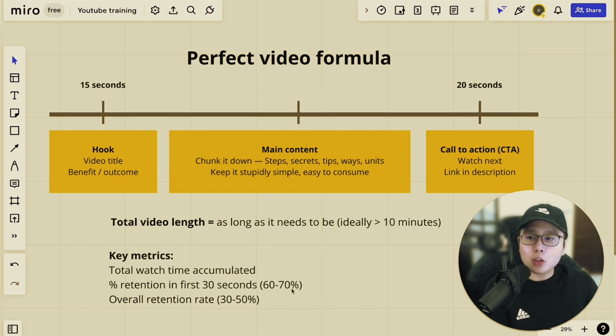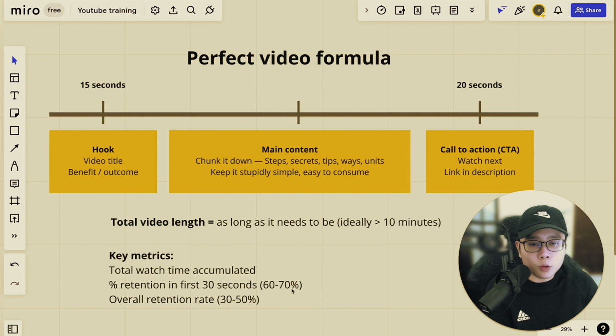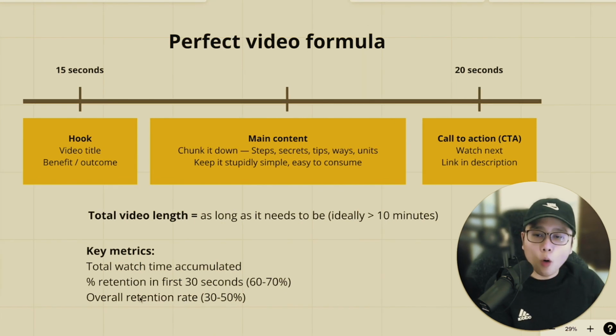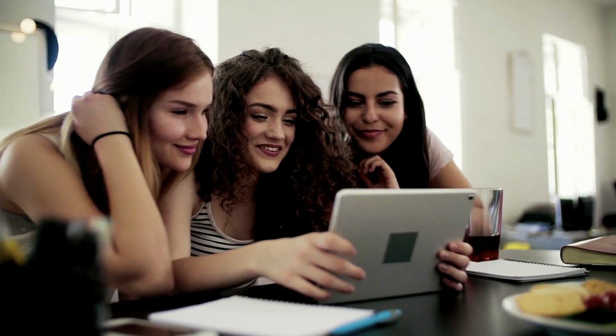Can you imagine that? Even though you are this good, there's still 30 to 40% of the people that don't watch. They just bounce off the videos in the first 30 seconds. So you're going to do your very best in the intro to retain the next 60 or 70% of the people. And also the overall retention rate, the entire video, you'd like people to watch 30 or 50% of the entire video.